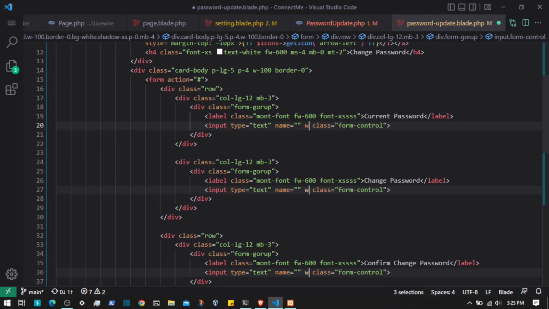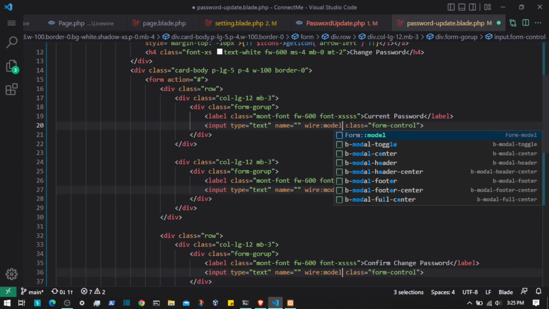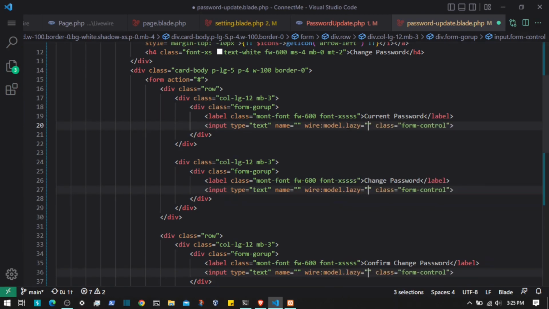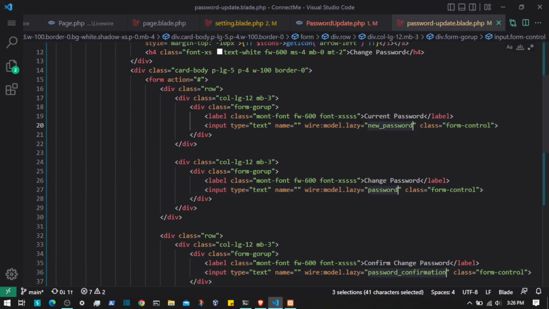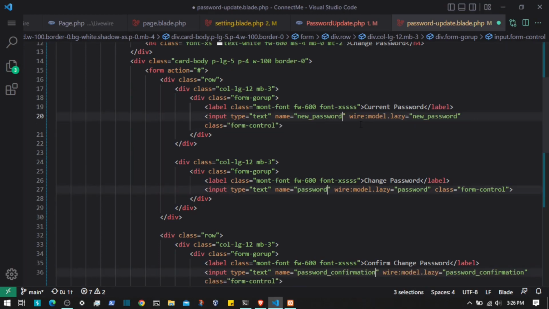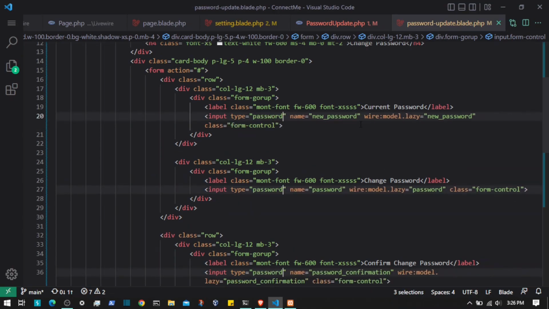So here I'm going to write wire:model.lazy equals, and then here we'll go password. So this is going to be new_password. This is going to be password and password_confirmation. So now we can add the name. So I'm going to copy this to the name attribute, and the input type is going to be password all the time. So input type password.